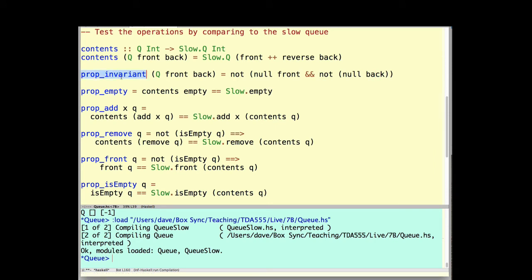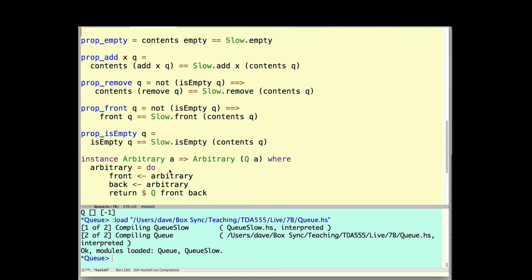So that's a property that we want to hold for all queues. But we're not going to get it for free. We're going to have to make sure that that always holds. But if we're going to test it, we better make sure that we never generate queues that have this property. So what we need to do is to make sure that we build queues so that if the front is null, then the back is also null. So we can do that here. We can generate random arbitrary front and back.